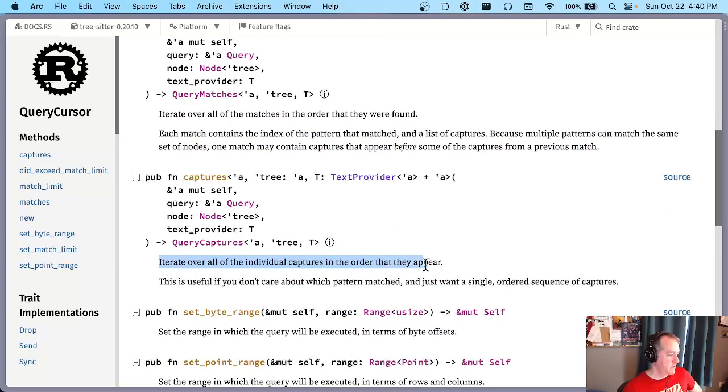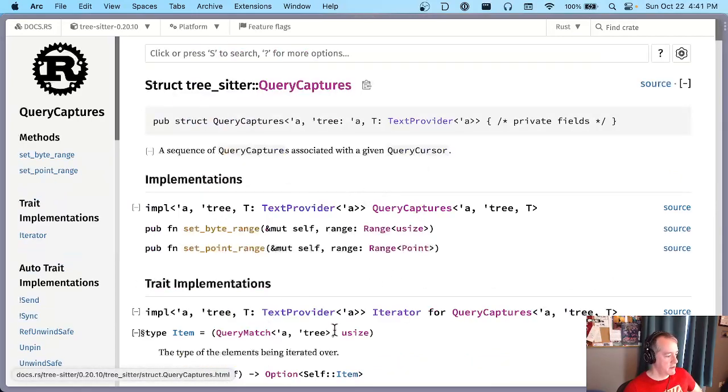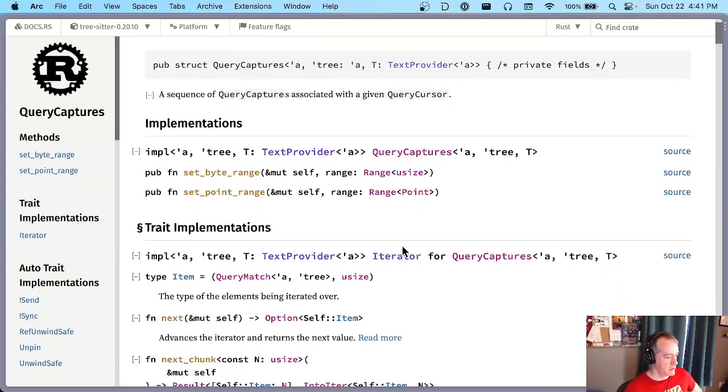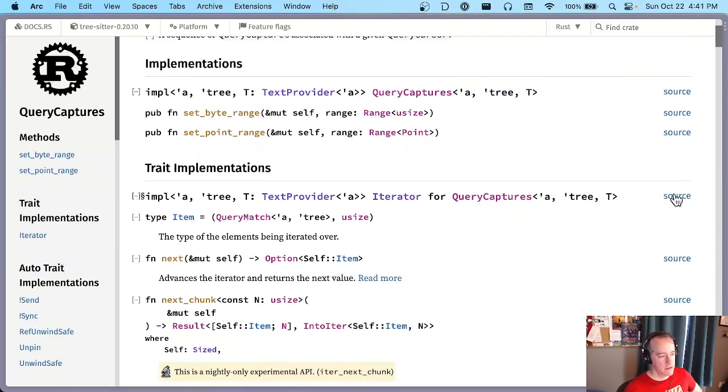Iterate all the individual captures in the order that they appear. This is useful if you don't care about which pattern matches and just want a single ordered sequence of captures. Okay, but you're also giving us this extra goop, which I don't understand. Let's look at the source for this.